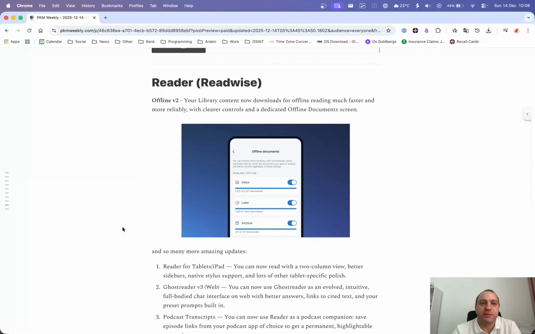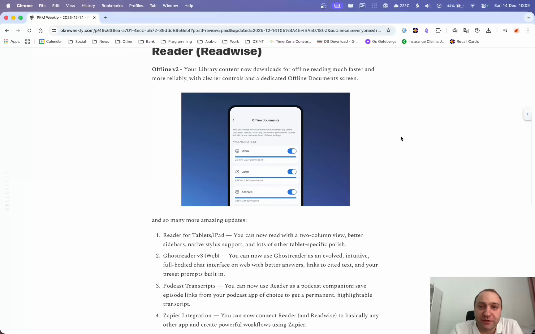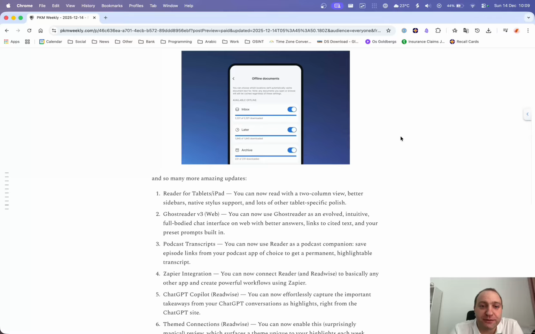Reader, not one that I usually publish about, but it is very good in terms of the latest releases that they've implemented, and that includes offline version 2, so your library content now downloads for offline reading, much faster and much more reliable, with clearer controls and a dedicated offline document screen. So if you are one of these people that like going offline now and again, just like we all do, definitely worthwhile checking this one out from the Readwise team. I think it's a great update because I always love having my stuff offline.